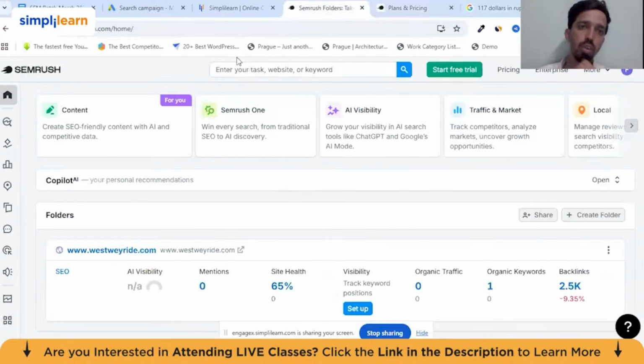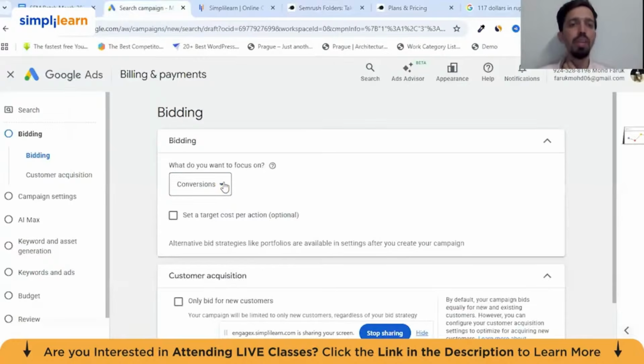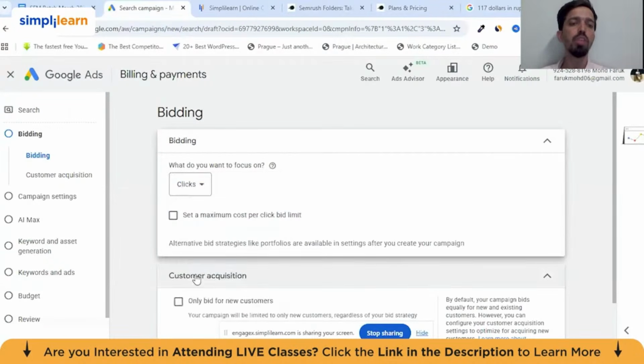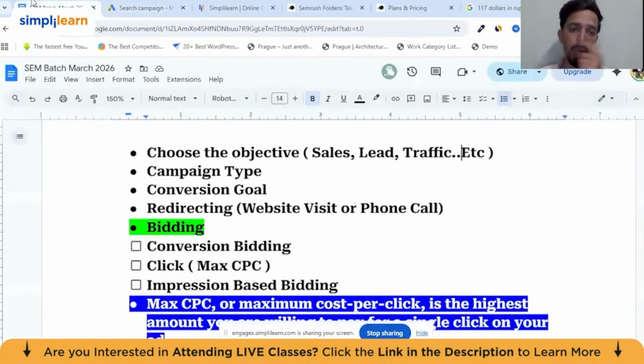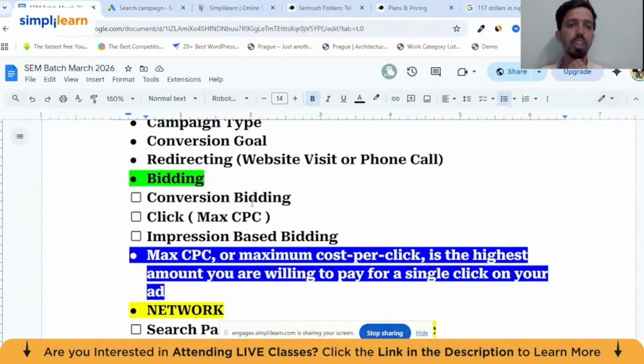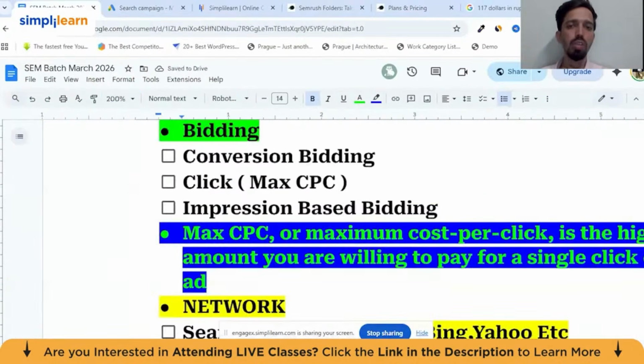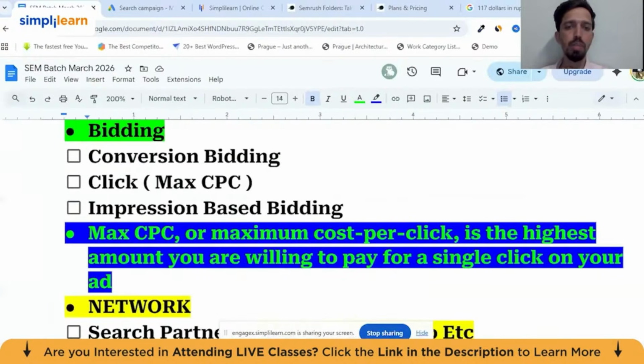So here we are going to bid. We are not going to be bidding based on conversions. We are going to be bidding based on clicks. Now, clicks I am going to be bidding, but there is one important term in click bidding called maximum CPC. What is this maximum CPC? I would suggest you quickly note this down, guys. What is maximum CPC?